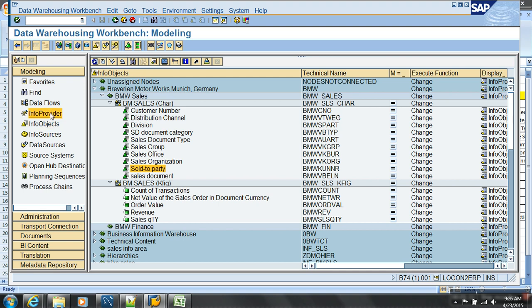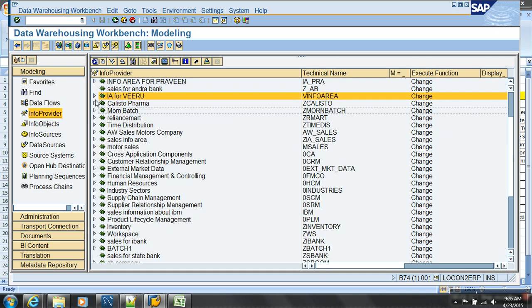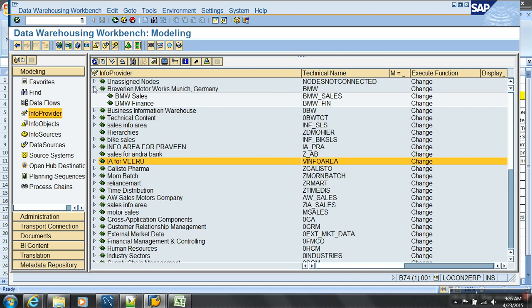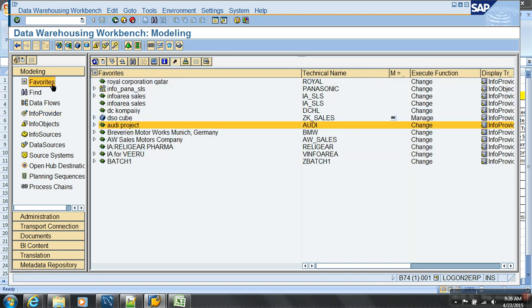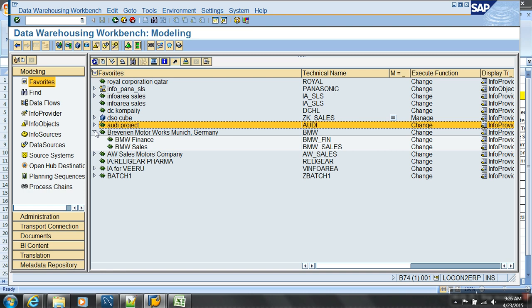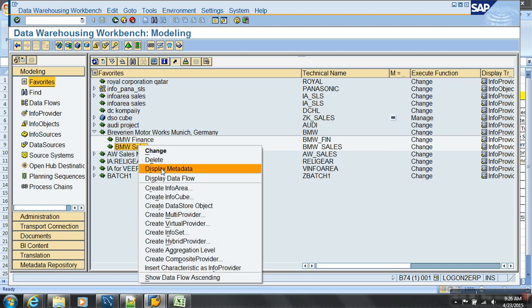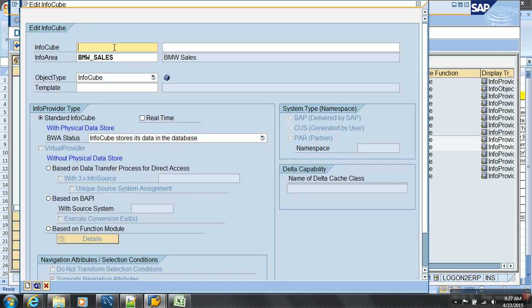I'll go to my provider menu. You can just select your BW info area, the sales area, right click and choose create InfoCube. I can do it here, or I can get into the favorites menu. I already have my info area here in the favorites. I can select this sales area either way and say create InfoCube.